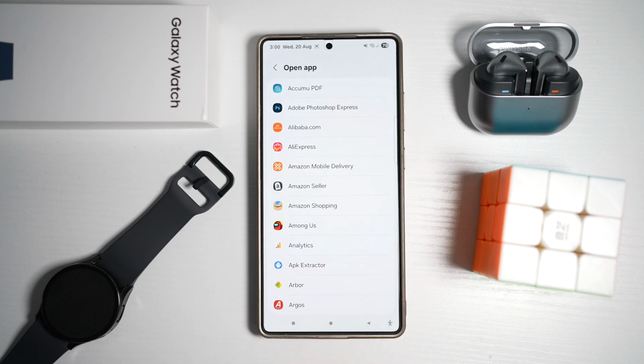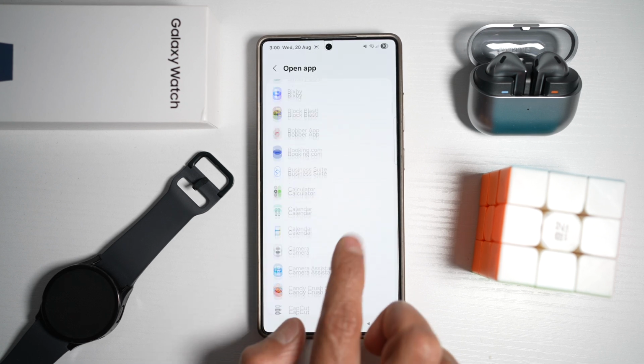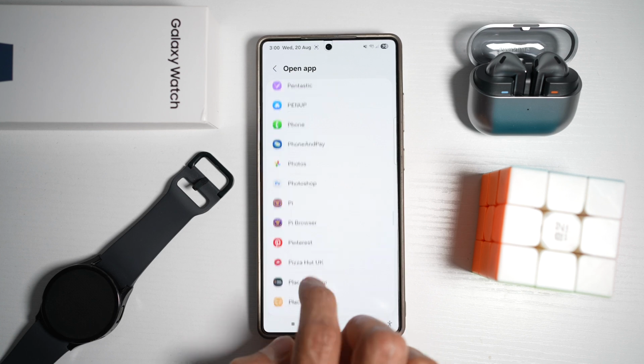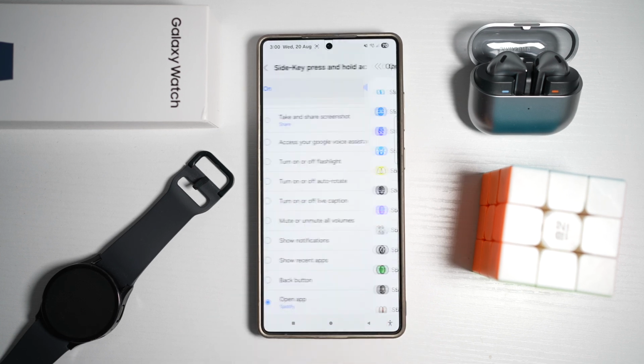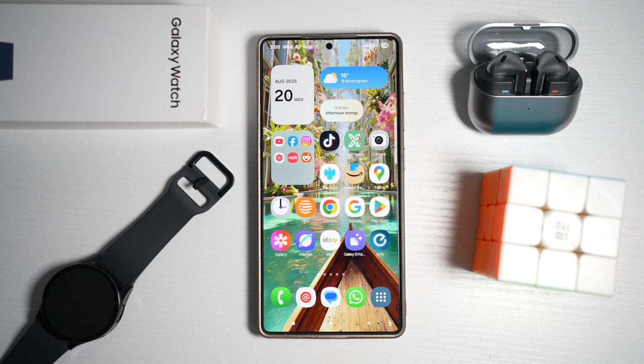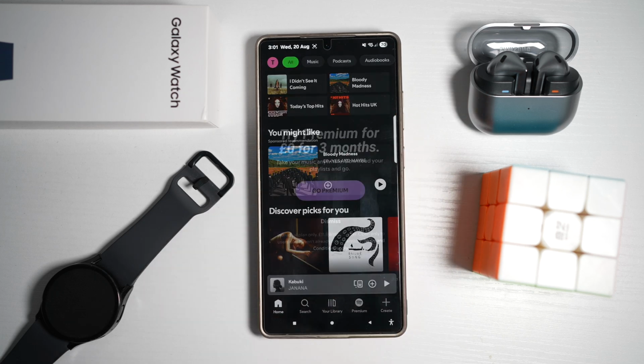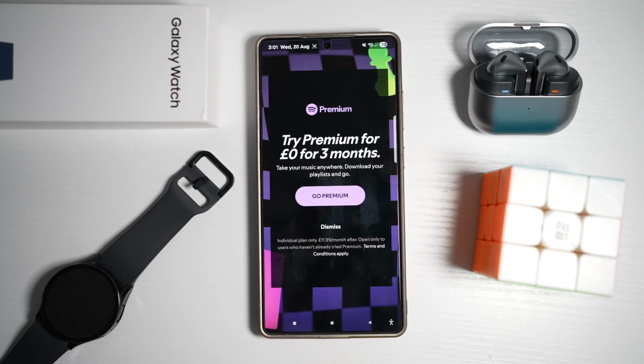So here we'll go ahead and open an app. Let's just say, for example, we want to open up Spotify. So we'll tap on open app. Now we press home. Now when you long press on your side button, this will open up Spotify. So it's like having a shortcut button built into your phone.